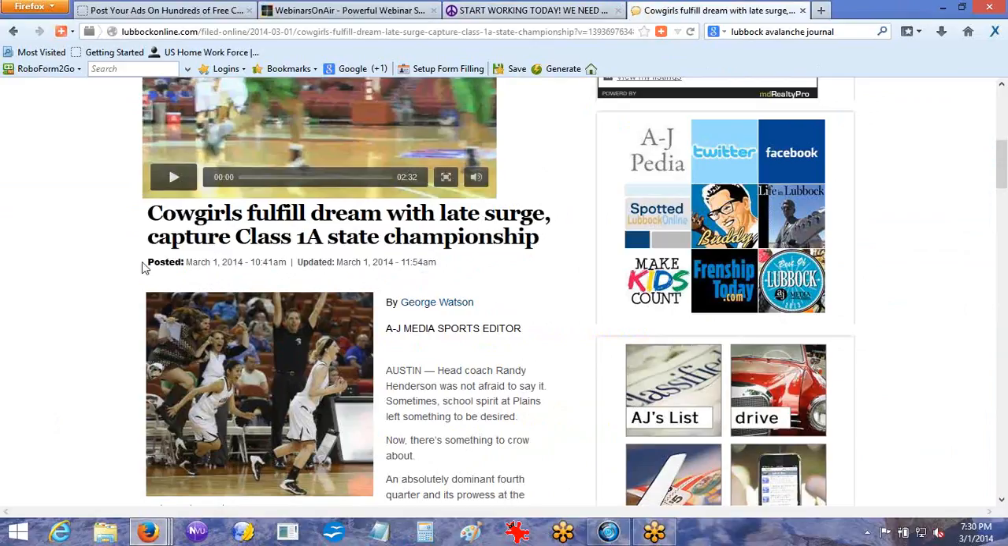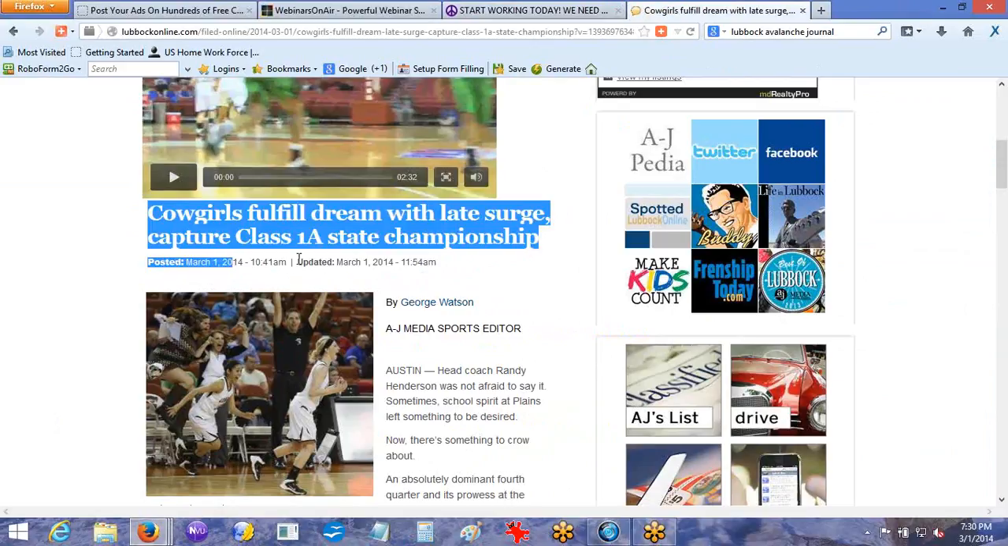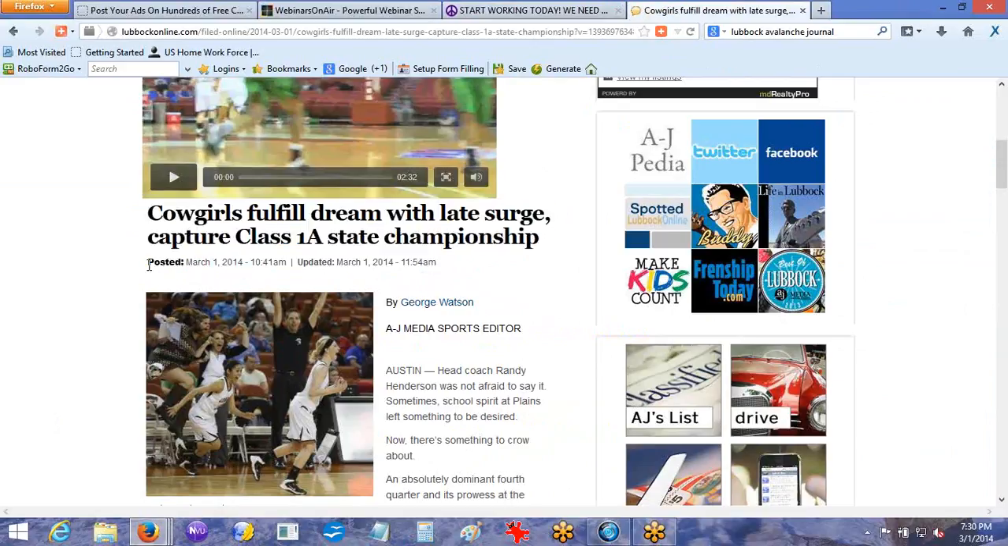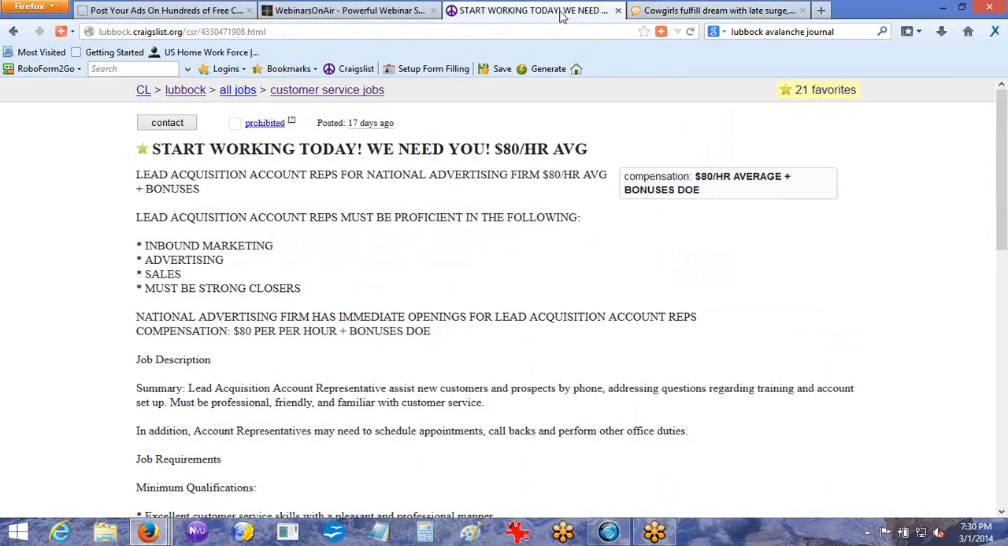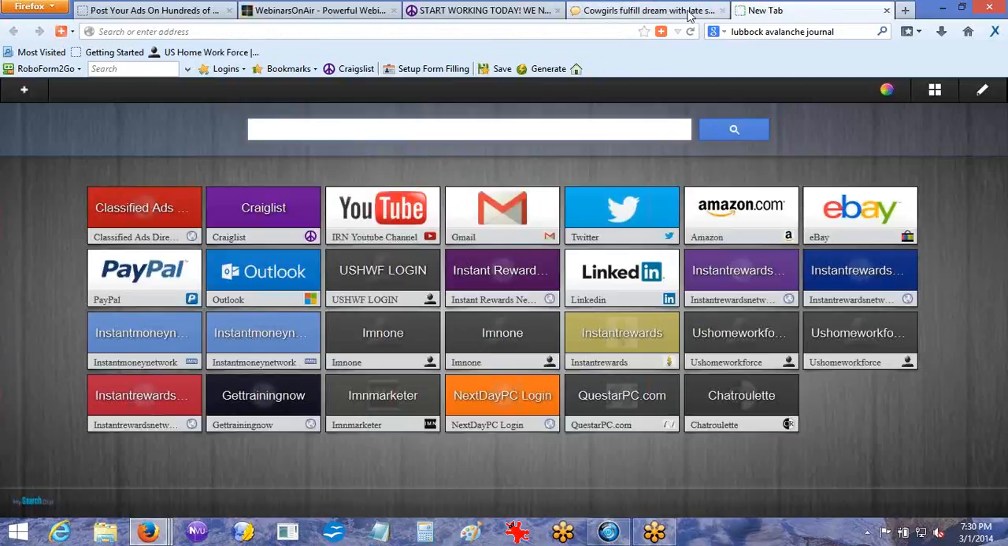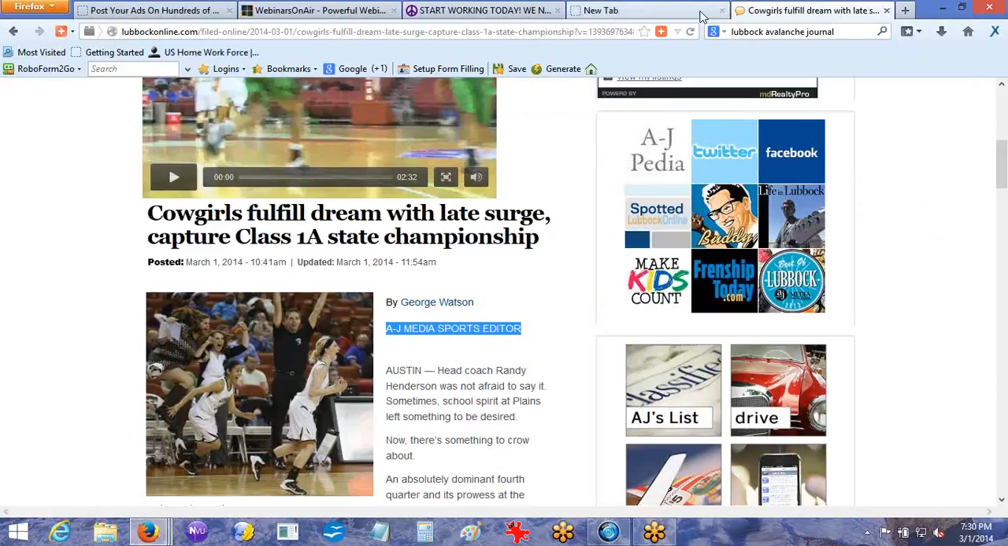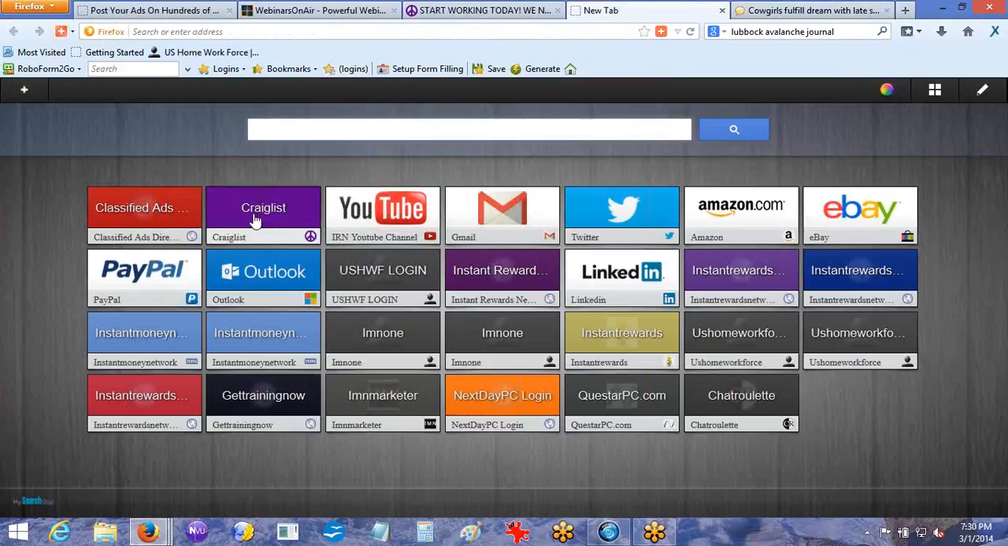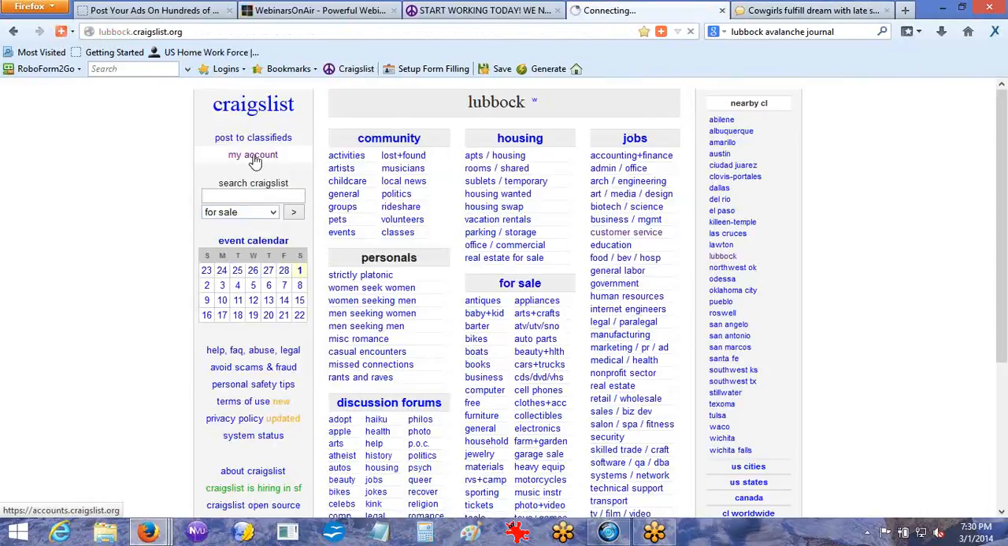We could look at posting it like an article, posted March the 1st, 10:41 a.m., updated by Ernest Odell, and we can put it like Craigslist. Let's just go over Craigslist real quick, okay? We'll move this over here, go back over here, and let's just go ahead and log in and see what we can do, all right?